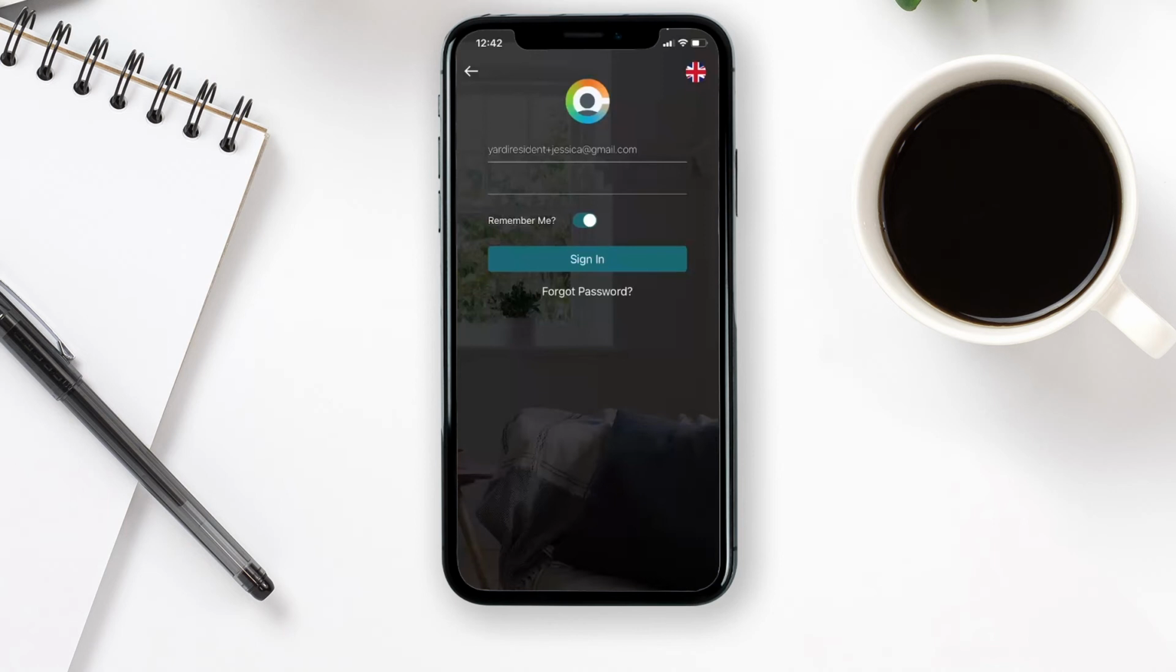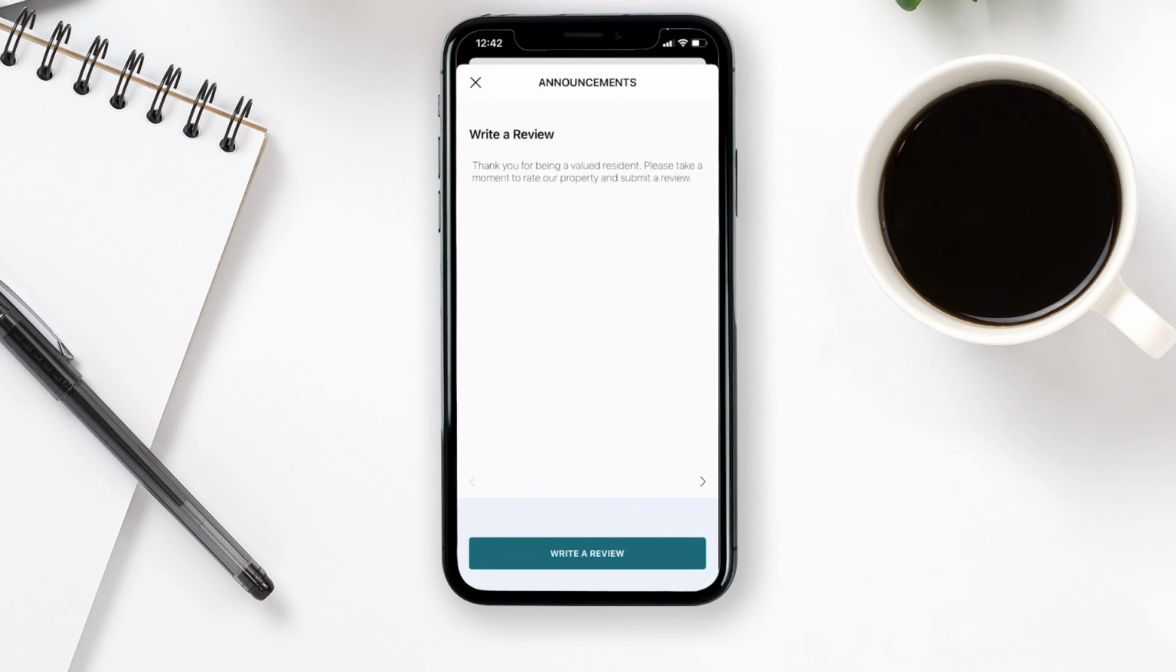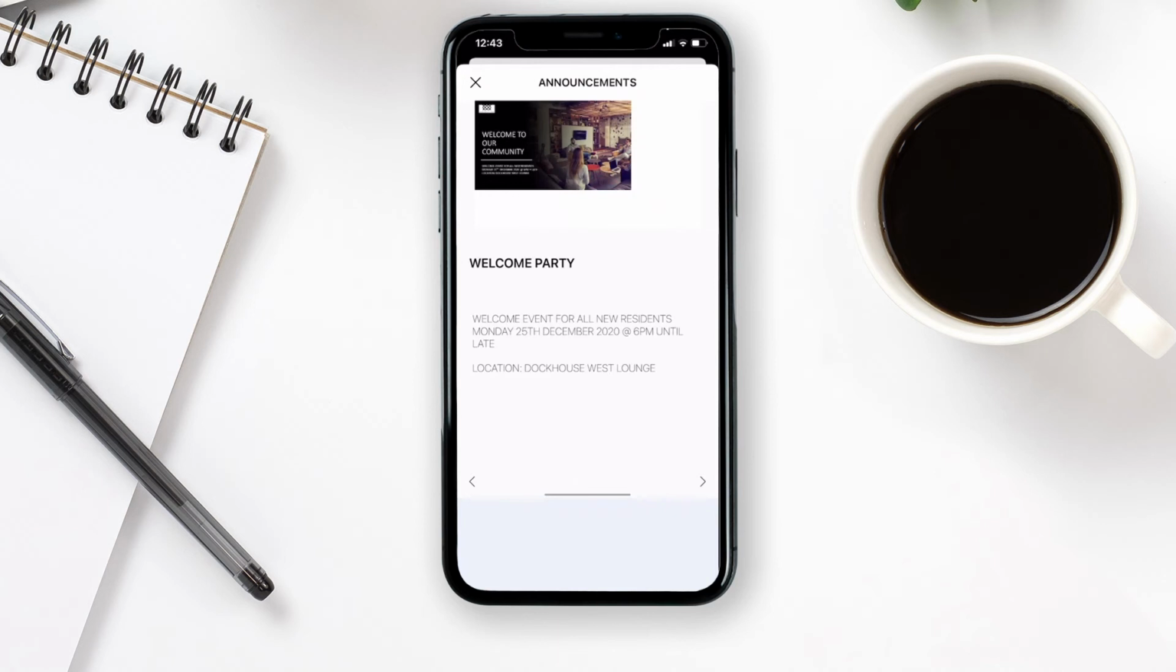As you can see here, I'm able to quickly sign in, so residents can actually download this quickly and easily from the App Store, as well as being able to access it just via a username and password. And you'll see as soon as I've logged into the app, what I'm able to do is see things such as announcements. So we can push things out, such as getting them to write a review. We're able to push out collateral.